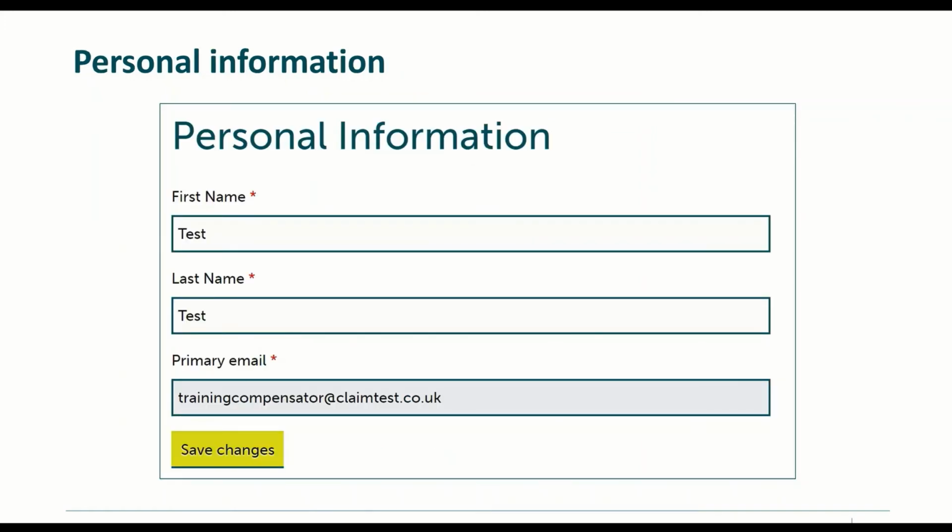Under the Personal Information section, the customer will be able to edit their first and last names and their primary email address. To complete these changes, they will need to select Save Changes.